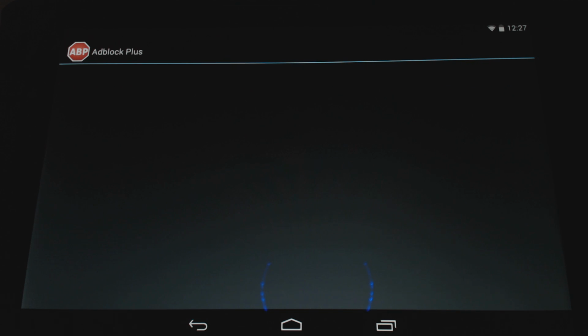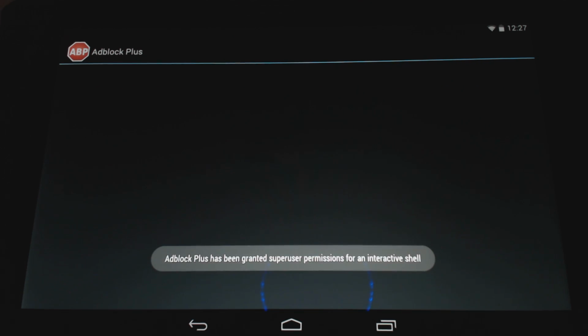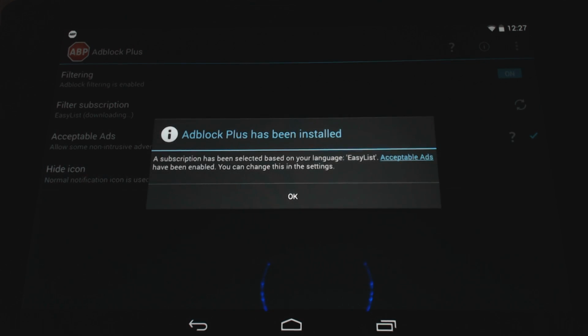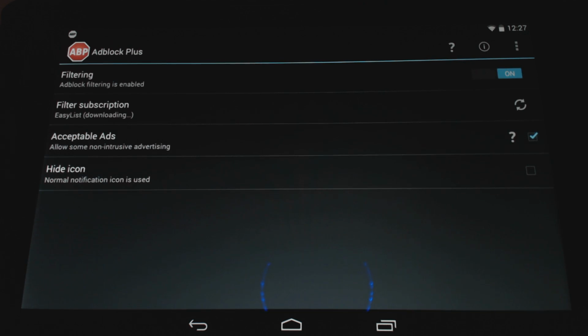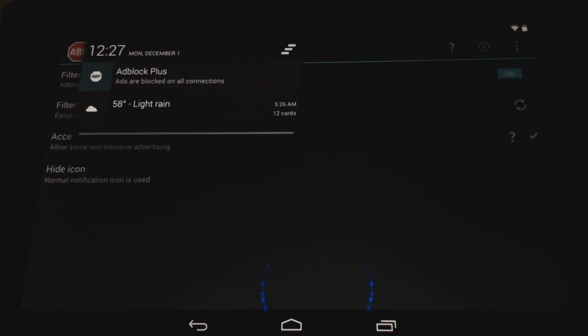So you have AdBlock. I don't think it'll give me any errors for having both ad blockers on. I'll uninstall this one when I'm done. You'll want to make sure it's on, and then you'll see you're going to get a notification. You don't get that off Adaway, but with AdBlock you do.